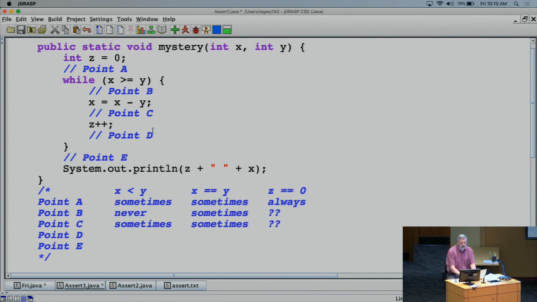At point D, we're not changing anything that has to do with x and y. We're only changing z. So whatever was true of x and y at point C would also be true at point D. We just carry down the sometimes.